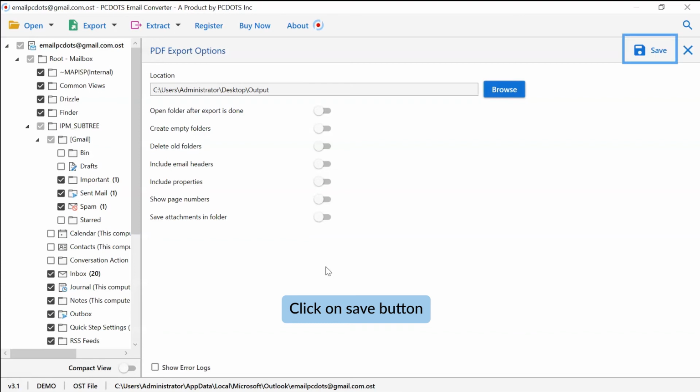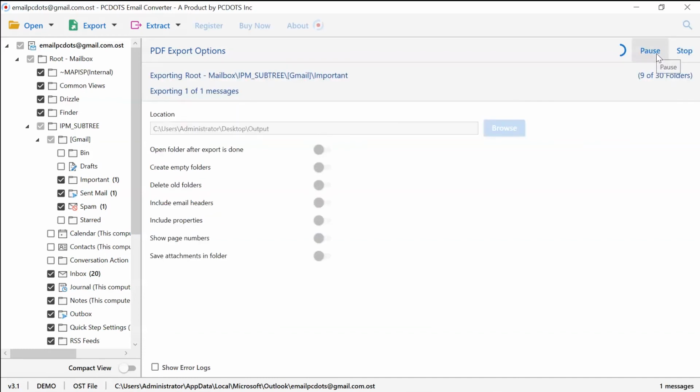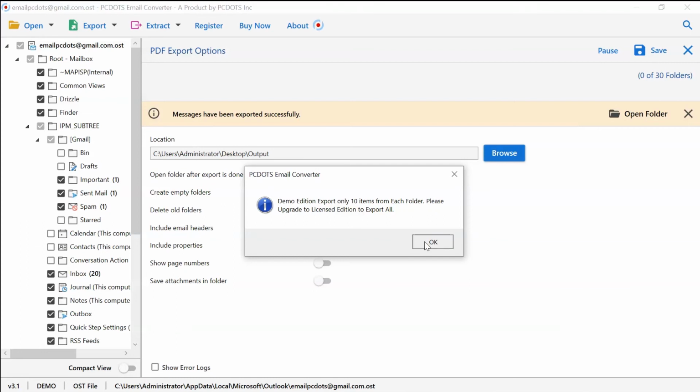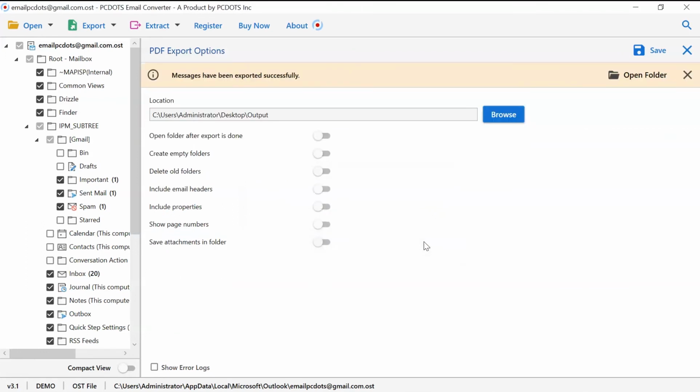You can see the live process to convert Outlook to PDF files in the software panel. After some time, a conversion complete message pops up on your screen as shown in the video. All the Outlook folders are successfully converted into PDF format. You're good to go. Now, let's check the final results.